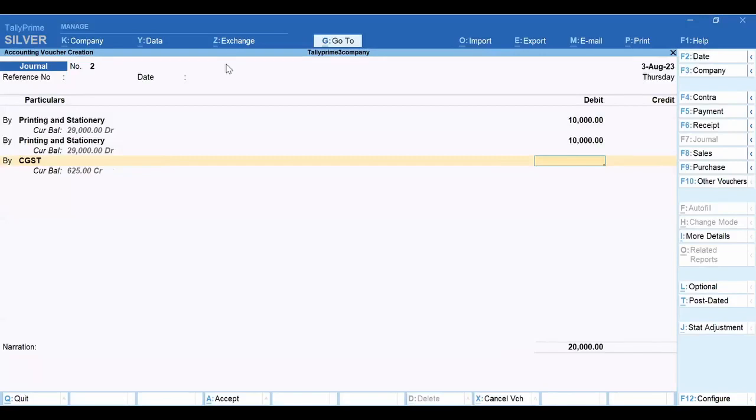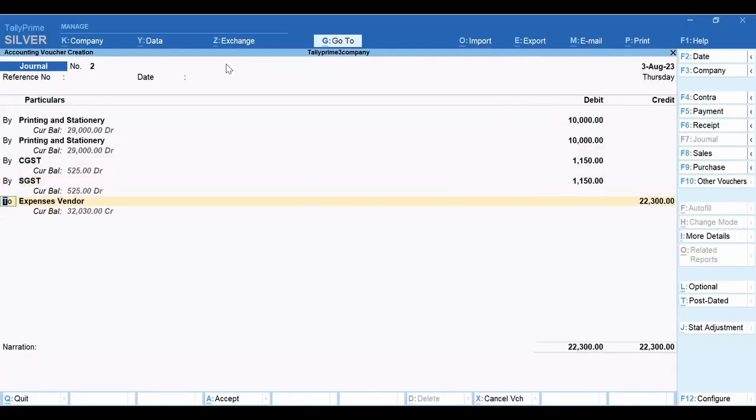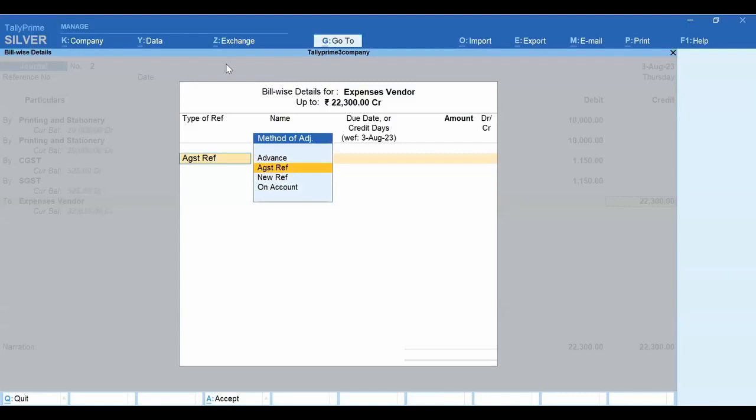At the first one, 500 rupees at 5%, second one 1,800. So totally put together 2,300. That bill may suffer a GST. That 2,300 might be split into 1,150 for CGST, 1,150 for SGST. So expenses vendor, for the sake of convenience, I am crediting it. So this is my transaction.